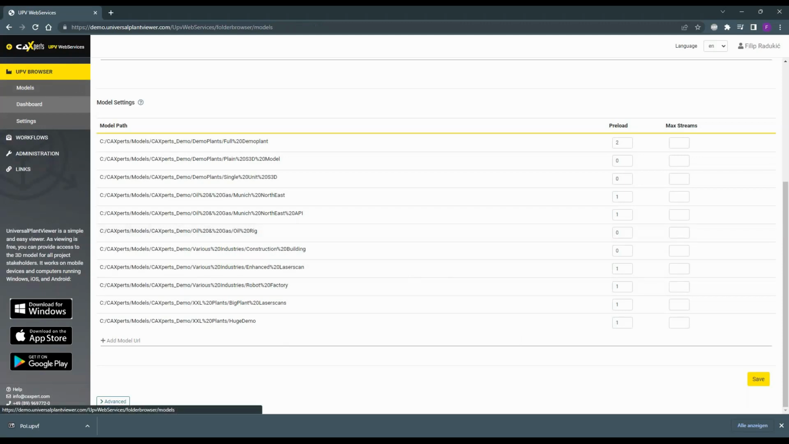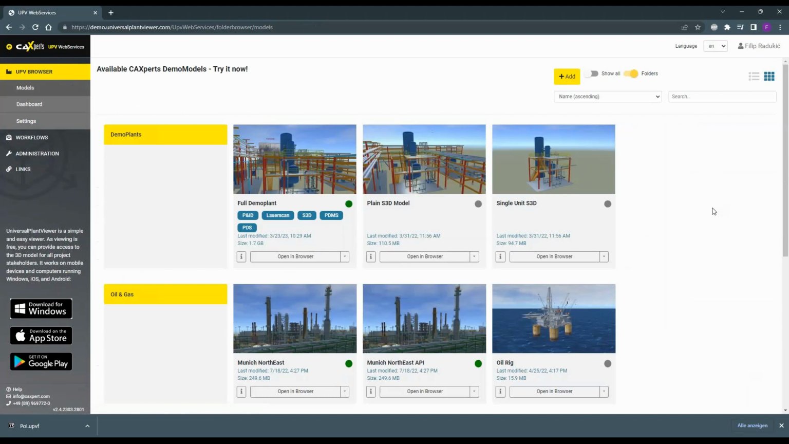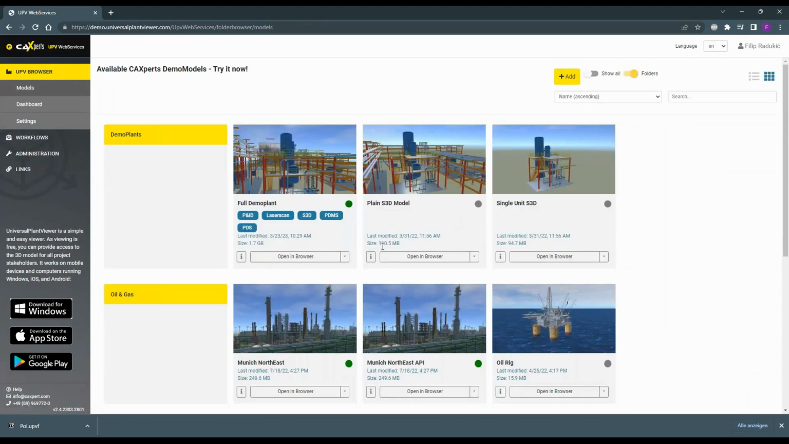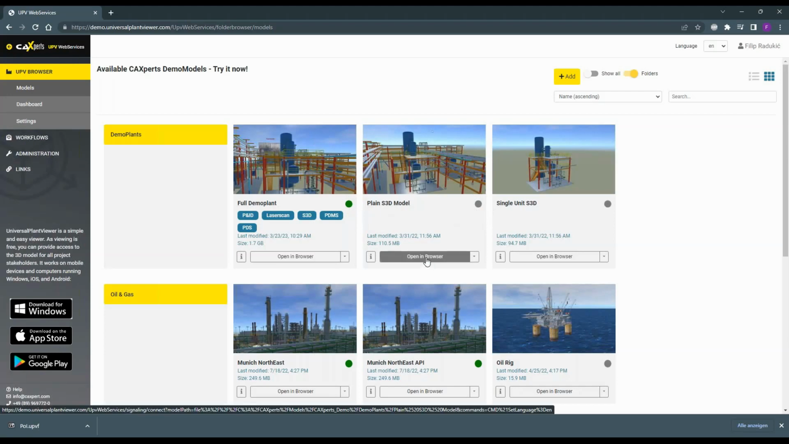What is the opposite of preloading? It's just loading. So I can take, this is also a small model here with 110.5 megs, but you see, while this one has a green dot, the other one has a gray one. What does this tell us? It tells us this one is preloaded and instantly available, while this one will be loading on demand.